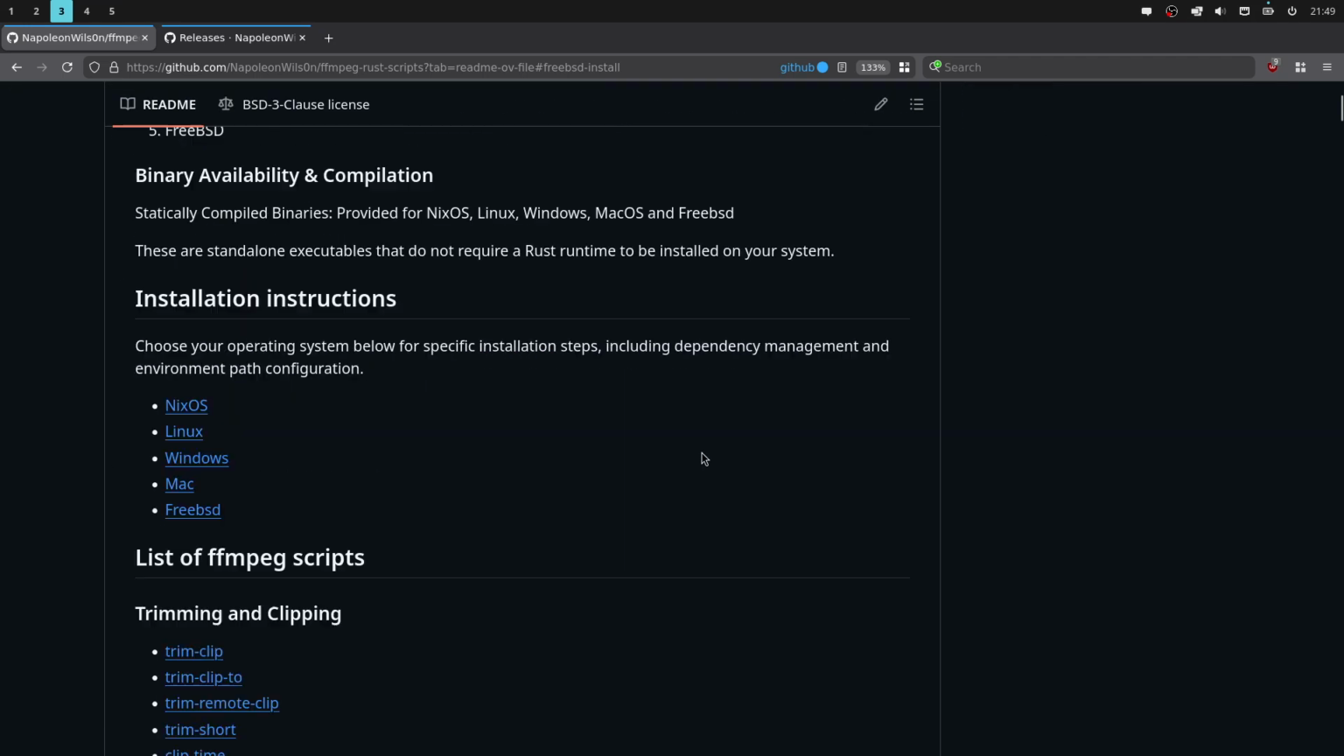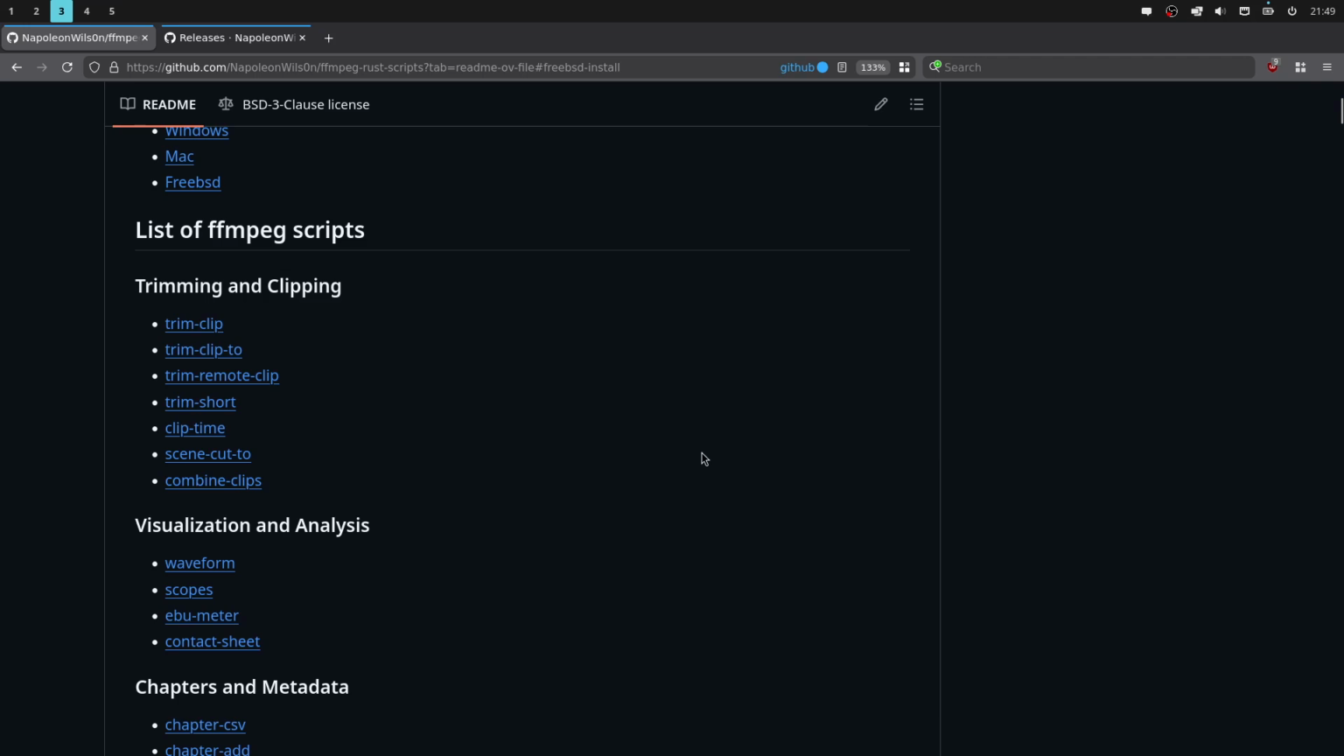As I said, we've got a list of FFmpeg scripts here. We've got scripts for trimming and clipping, like trim clip and trim clip 2. The difference is one takes a number of seconds that you want to record from. So from 1 minute, you specify 30 seconds to record to 1 minute 30. Trim clip 2 allows you to specify a start and end time, like 1 minute and 1 minute 30, which would create a 30-second clip from 1 minute to 1 minute 30.